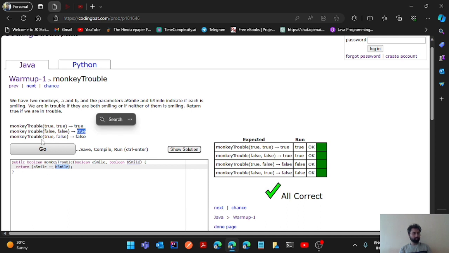If either of them is true and the other false, it will return false, because for example, A smile is true, and it is not equal to B smile if B smile is false. So true equals false will turn out to be false. And that's the beauty of this solution. See, in only one line we are doing it. That's so cool. I hope you like the solutions, and please share your solutions as well in the comments. If you find some other way, I would be very happy to see that.